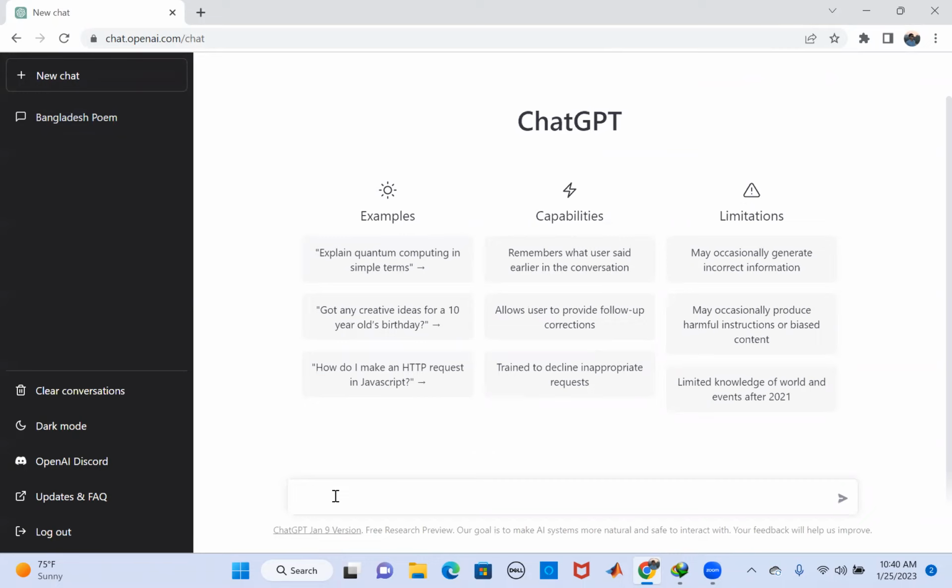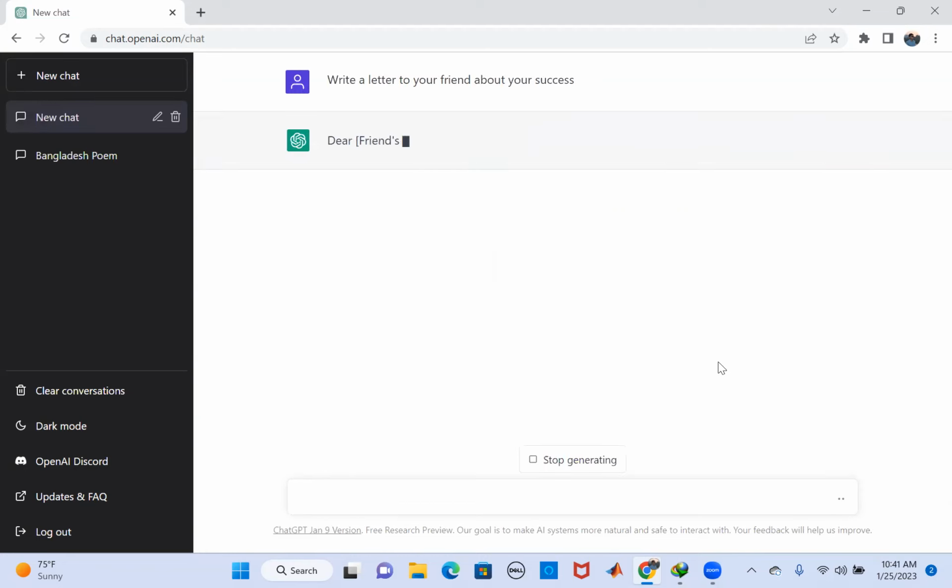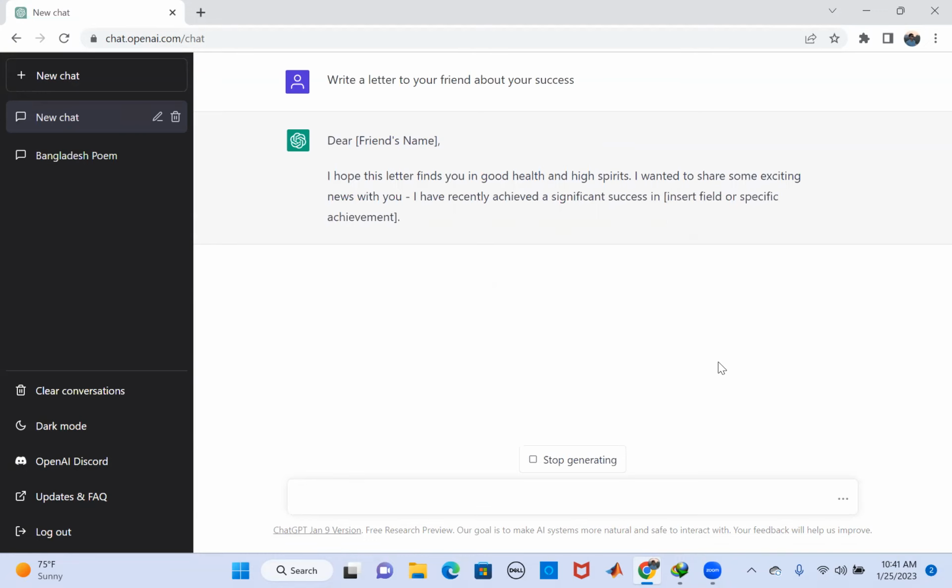So let's see. As everyone needs to write letters, let us write a letter to your friend right now. So let's see how it generates the letter for you. The most important thing is that this is a unique letter. You will never find this letter anywhere.